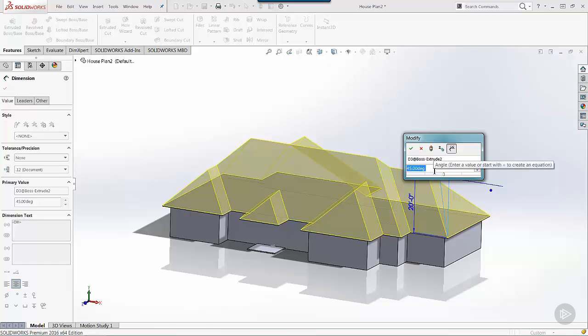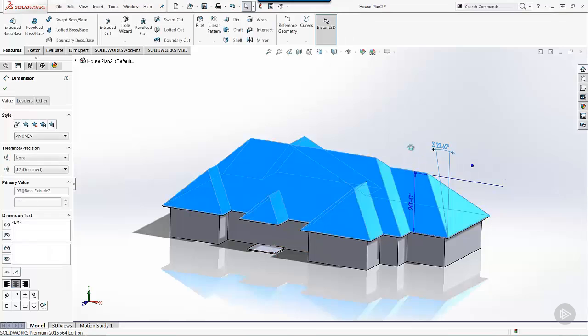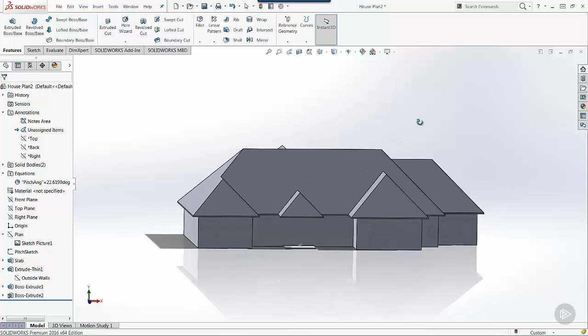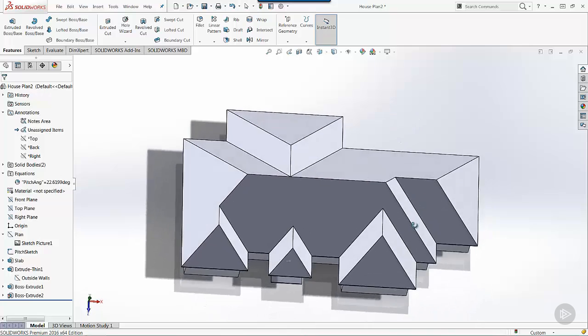And just like in Excel or other tools that we use with input, we can click on the equals button, and you can see the drop-downs are available to us where we can specify something like the variable that I've created, pitch angle. No matter what that pitch angle is established from our pitch sketch, that will update the taper on our roof structure. So a little flash and dash, and you saw that update.